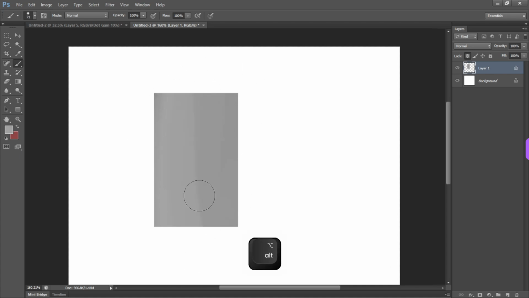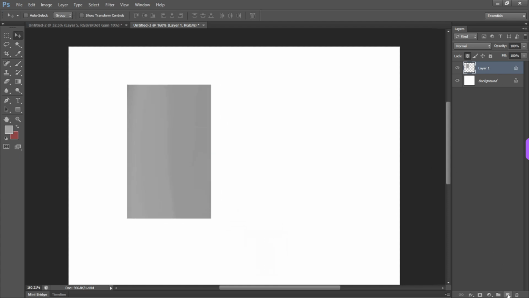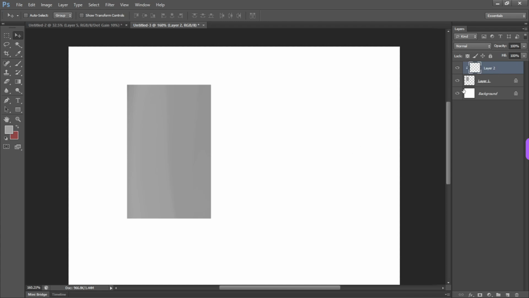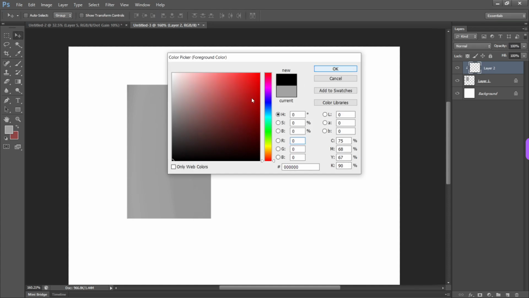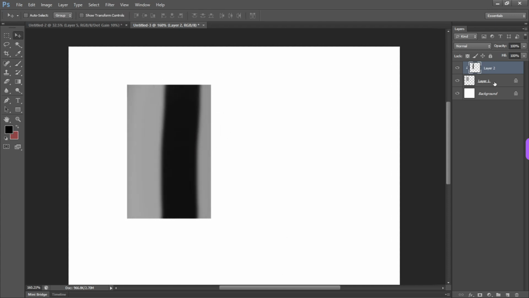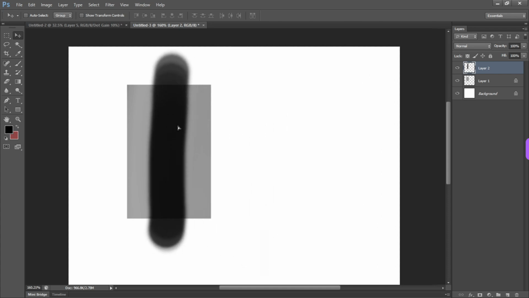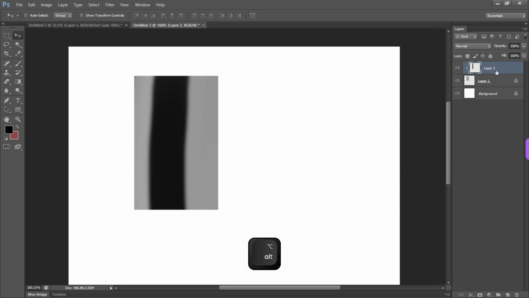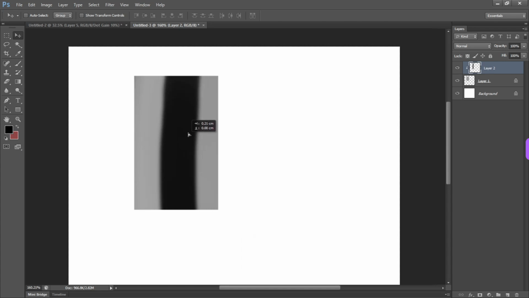The second thing I can do is create a new layer and then create a clipping mask. What this does is, if I draw now, it's on a separate layer, but within this bottom layer here. The shortcut key for that is you hold down Alt and move it in between the layers and press it. Once you click down, it will create a clipping mask.